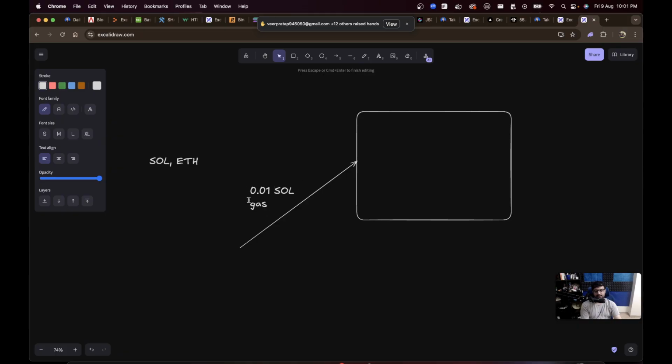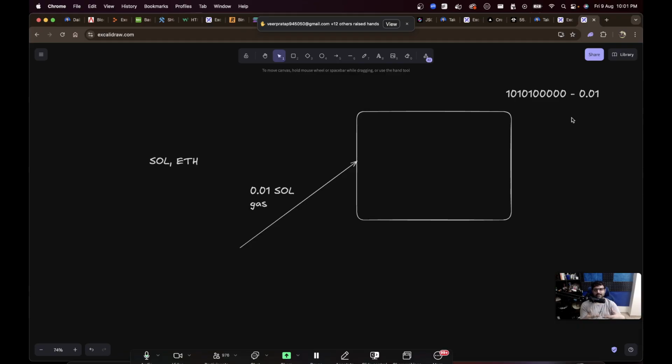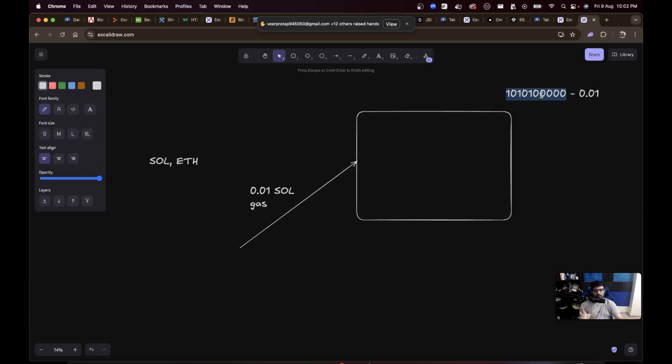And some part of this gas gets burnt. I repeat, burnt means it just goes away. No one receives it. It just gets slashed from the supply. If the Solana supply currently is this much Sol, this much will get burnt. So as time goes by, as more and more people transact, if this becomes a very active blockchain, the amount of Solana in existence will go down. Solana will become deflationary.